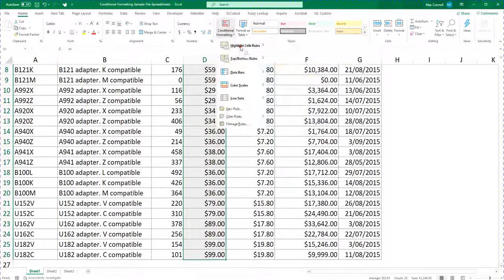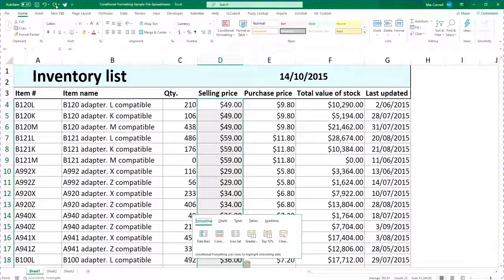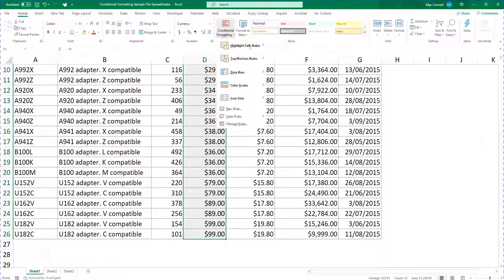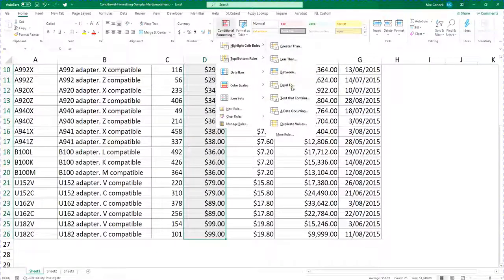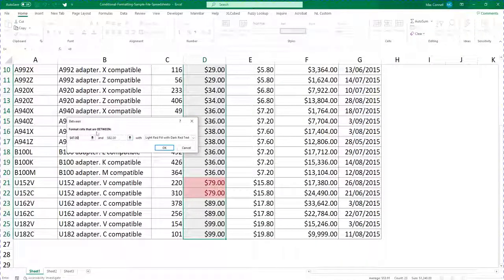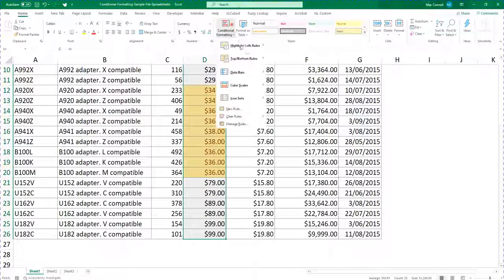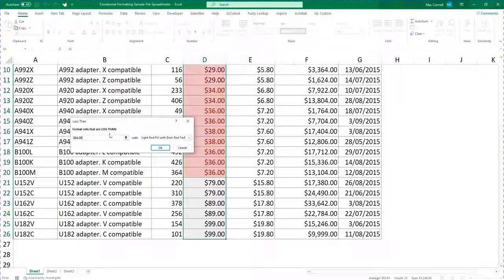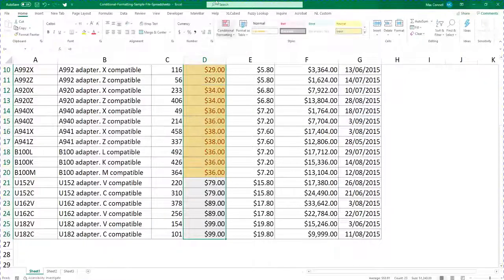You can stack rules on top of rules. So let's do the highlight rule quickly. Between, let's just do 30 and 45 and highlight those as yellow. But anything under 34, we want to do a green fill. See, oops, sorry.